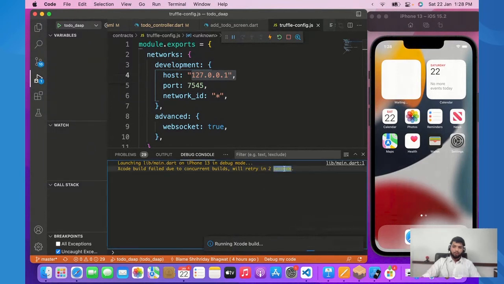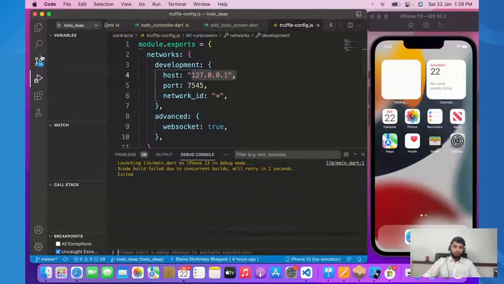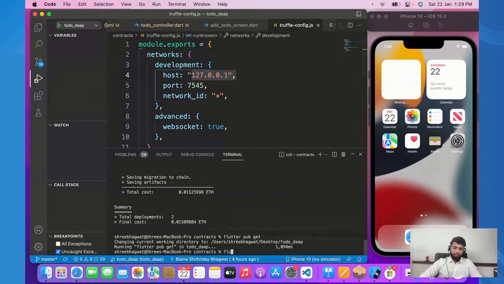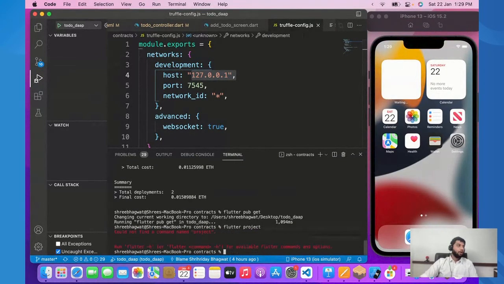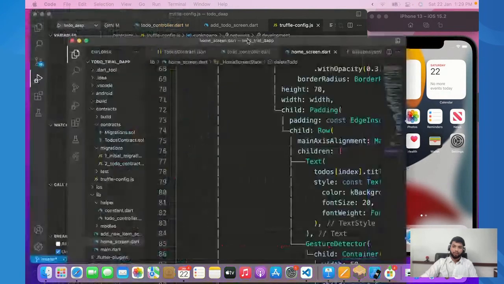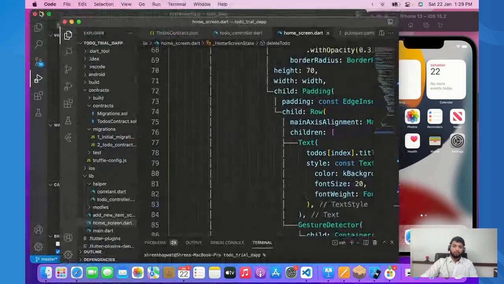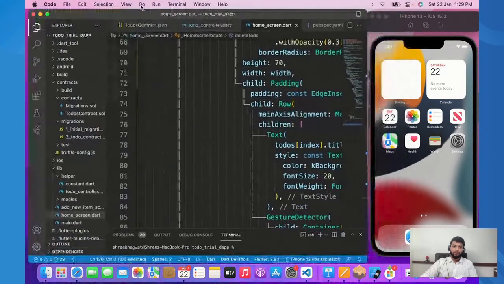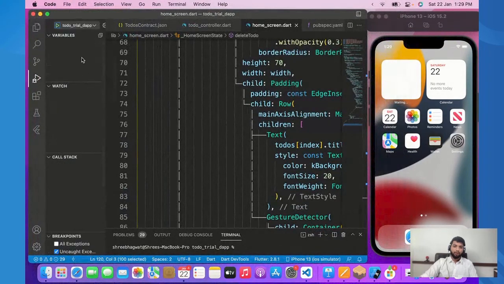due to concurrent builds. Just let me clear my Flutter project. I also have a backup project which I've created. So if this doesn't work, then I will just shift to this project. This is a to-do backup which I might shift over here. The same project. So just let me hit the play button over here.